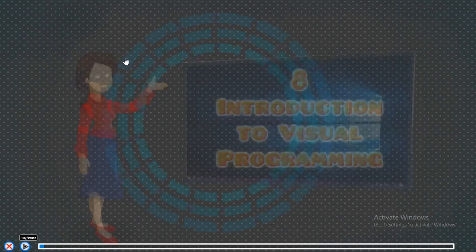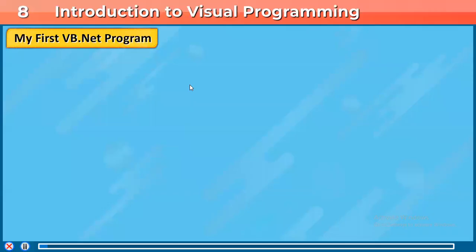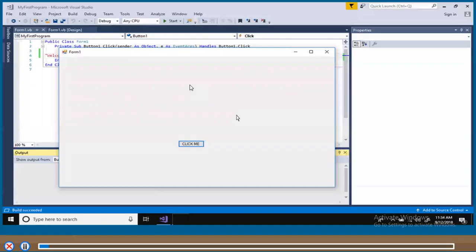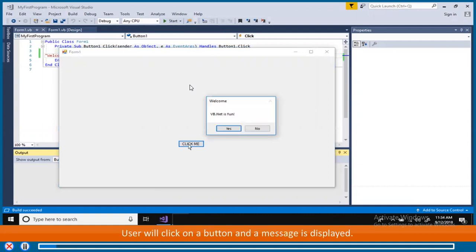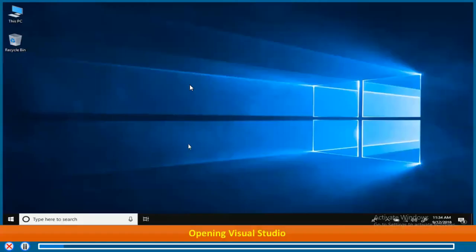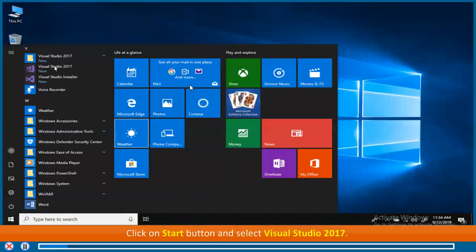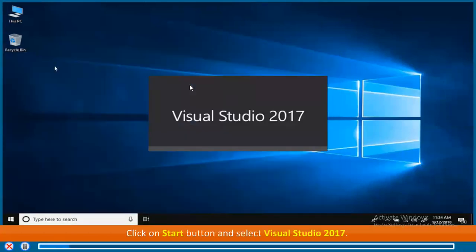My first VB.NET program. Let's explore a simple event handling scenario. User will click on a button and a message is displayed. Here, clicking on the button is an event and displaying the message is event handling. Opening Visual Studio, click on Start button and select Visual Studio 2017.